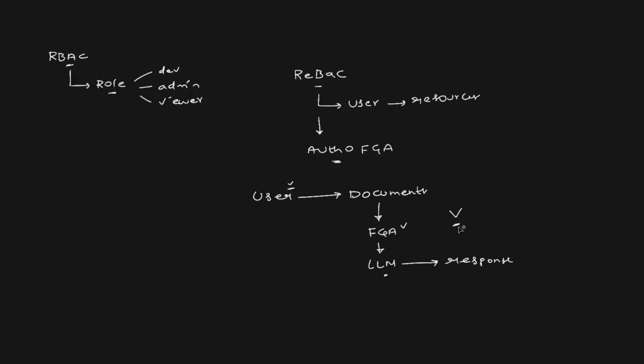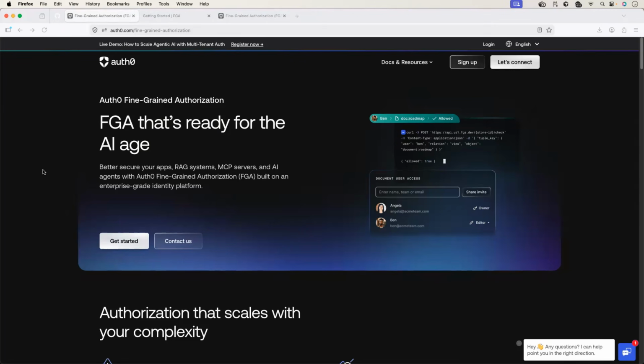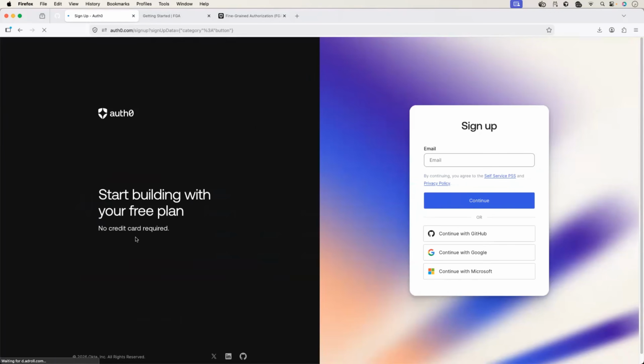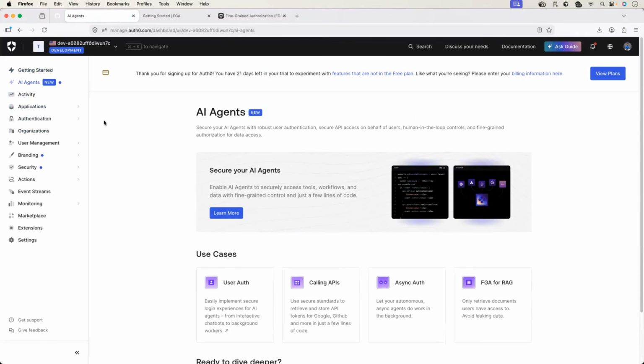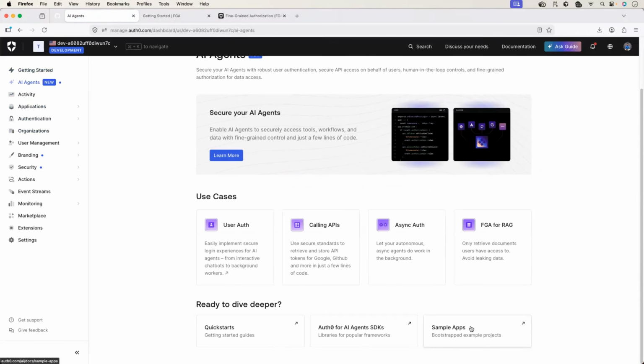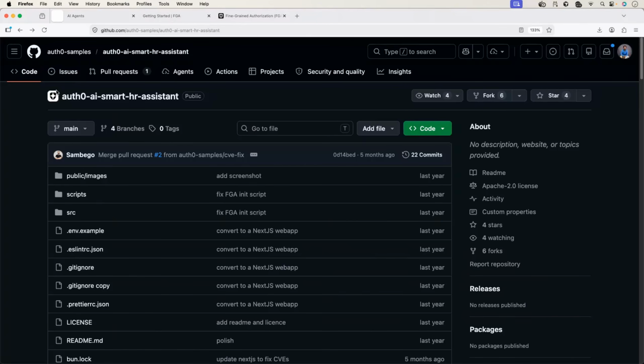And let's see this in action now. For the demo, let's create an account with Auth0 FGA, and once we have the account, let's use one of their sample applications to understand FGA implementation in real time. Creating an account is easy. Just use the link in the description, click on get started, then go with either your GitHub account or Google account to sign up. Once you sign up, head to the AI agent section and scroll down, and you will find sample applications. In fact, I've used the same sample application to understand the FGA implementation.